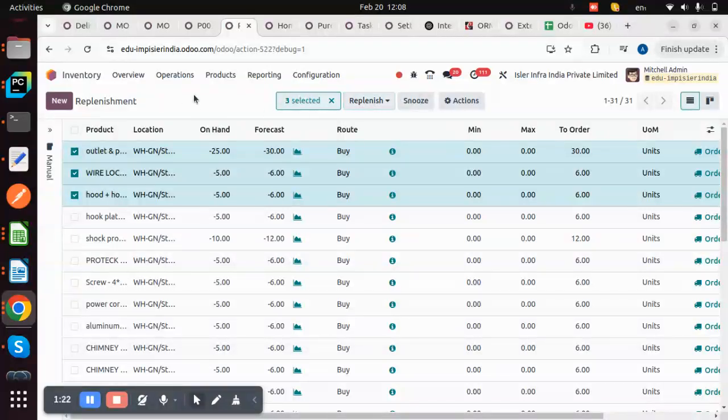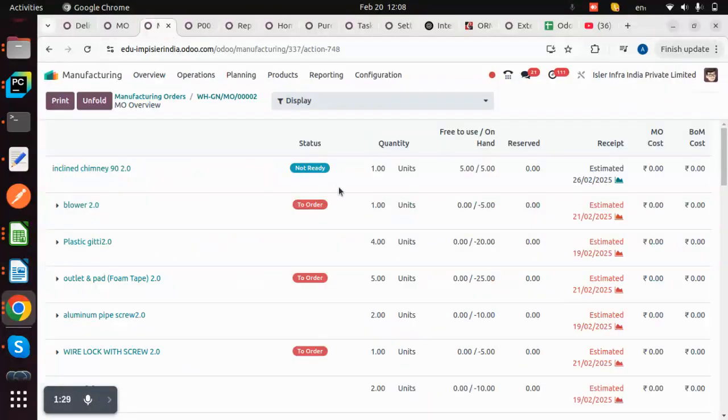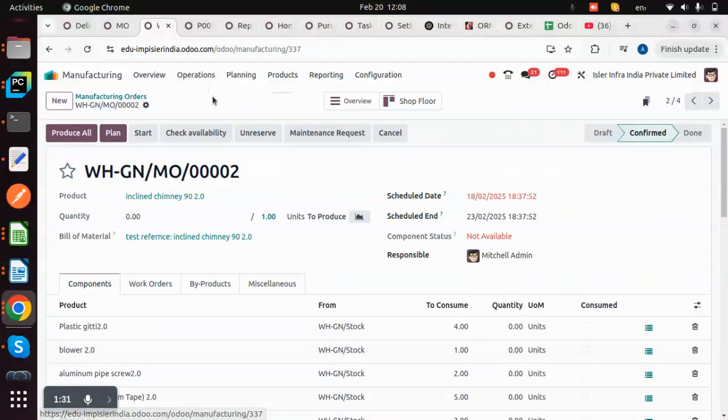Once you order, it will also create a PO, and from there once you move the receipts, it will be available for the manufacturing orders. So these are the two ways how we can replenish the products for the manufacturing orders.